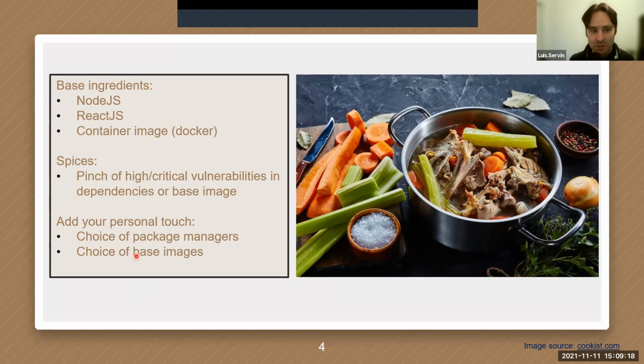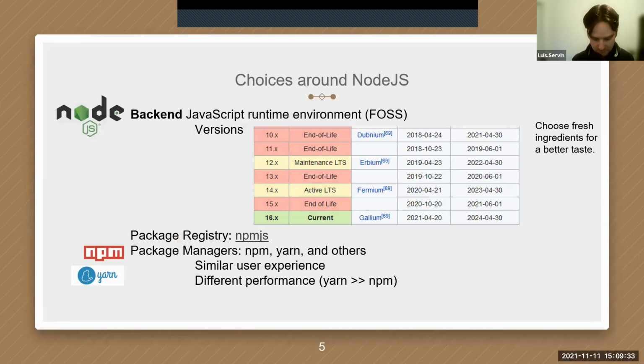So as a personal touch, you can choose a package manager from the different options, and you can choose among a series of base images to better suit your taste for spiciness. So without further ado, let's get going. Let's get started with Node.